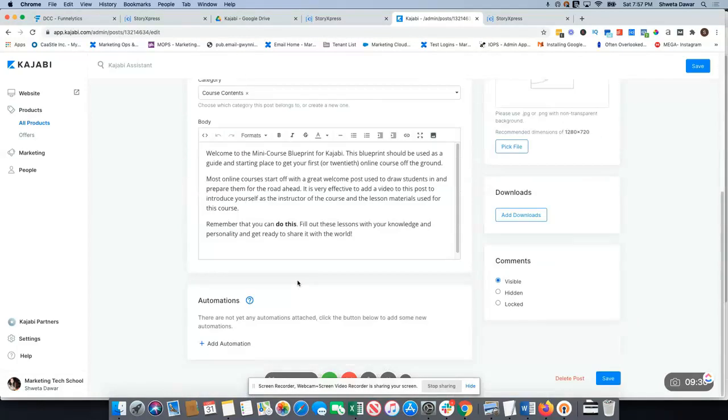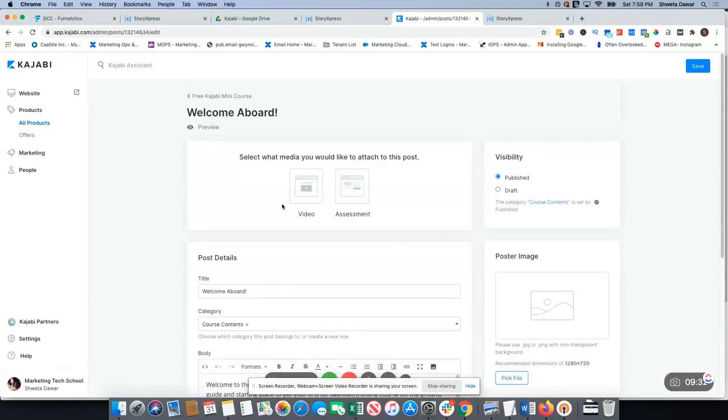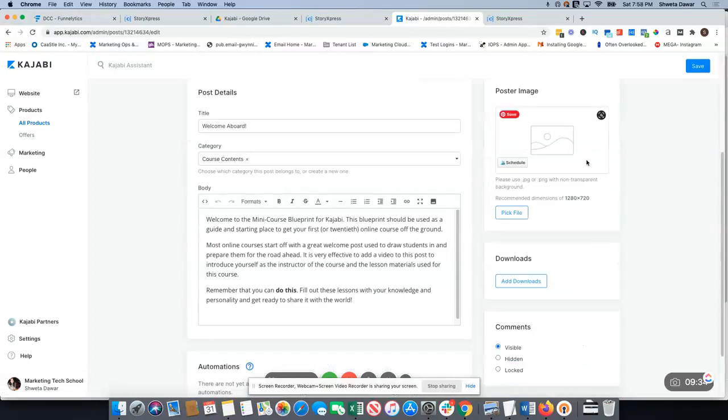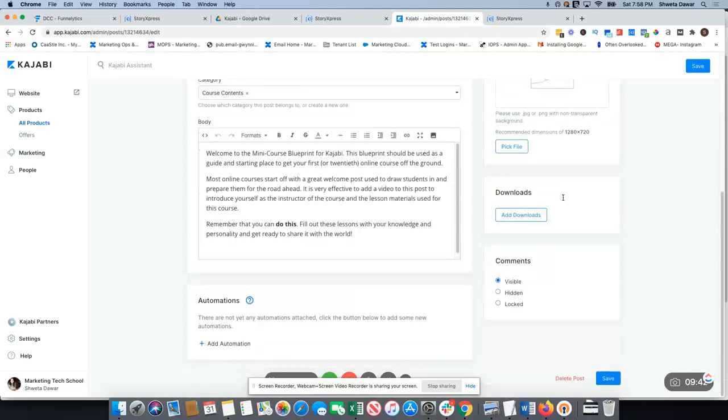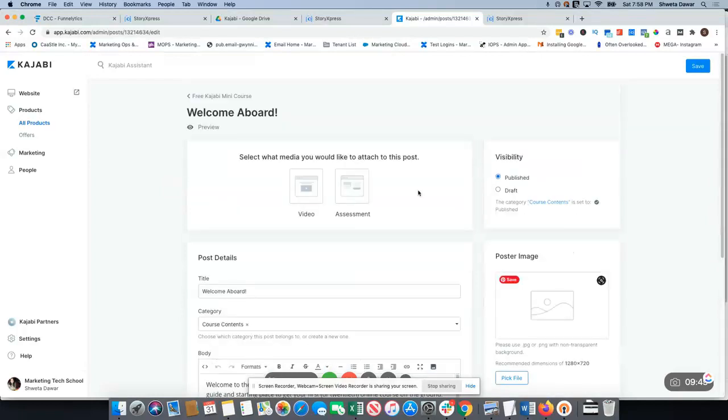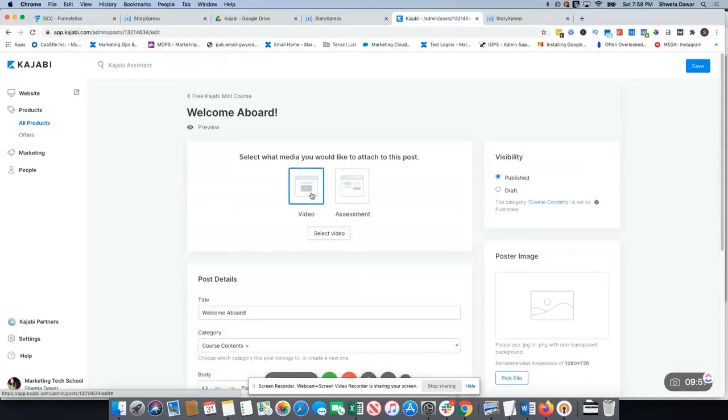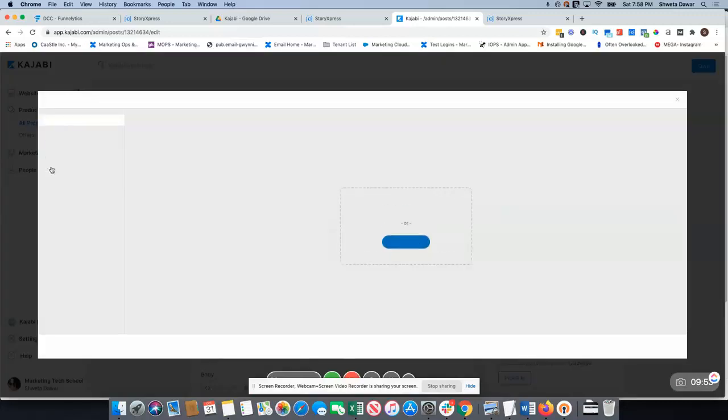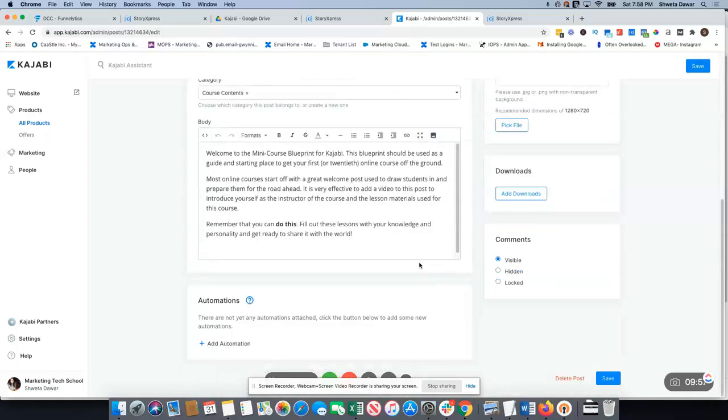So again, you can change the title, you can choose a category. If you have multiple categories, you can have the text, you can have video, assessment, you can have a poster image. So the poster images don't really show up in the momentum theme, but they do show up in other themes, so you could use that. You could add downloads here. So if you have a workbook that goes along with this lesson, you could add this here. Again, add a video. If you're adding a video, make sure you're using Google Drive or Dropbox to upload it.